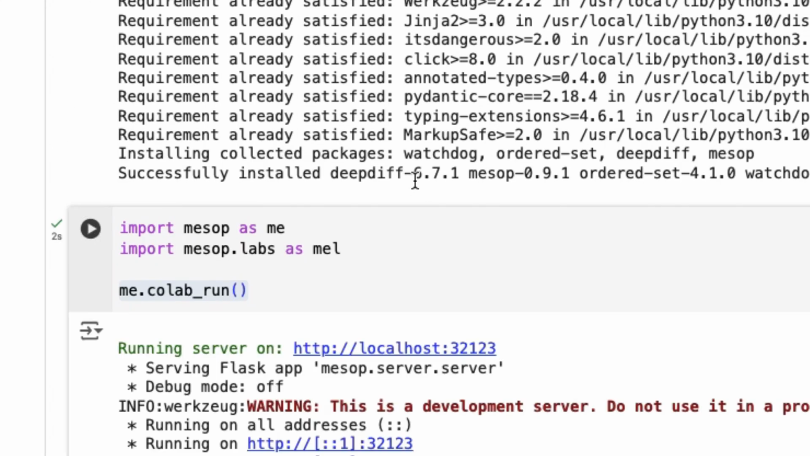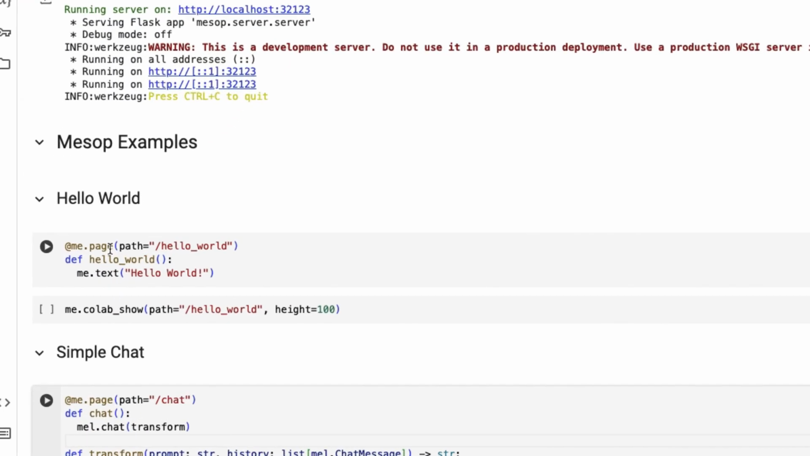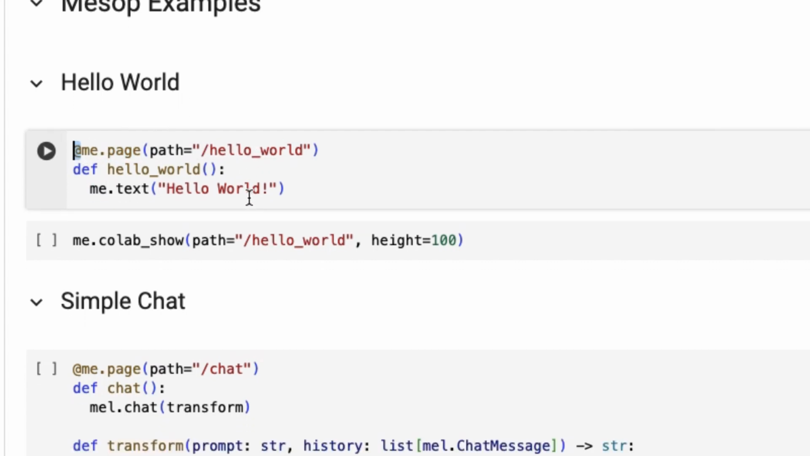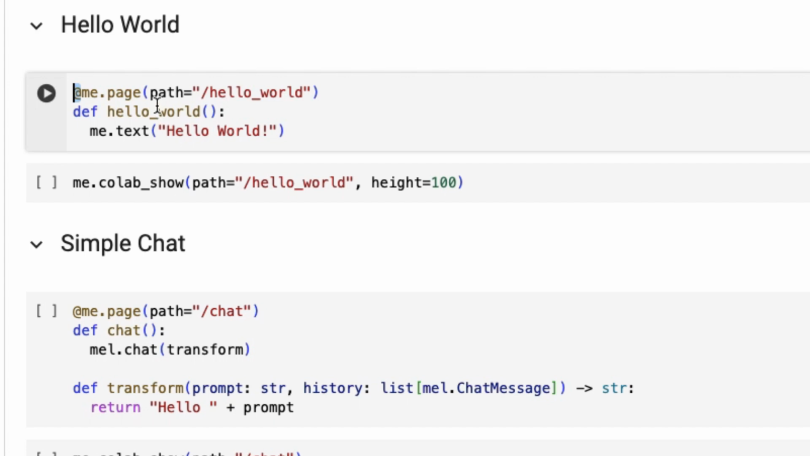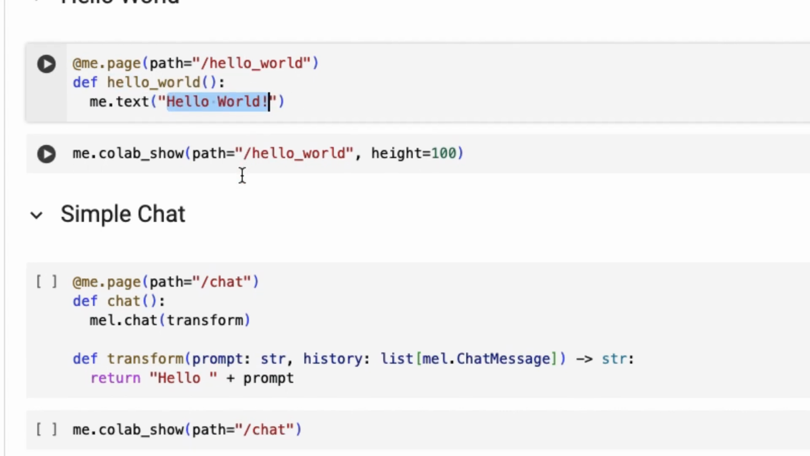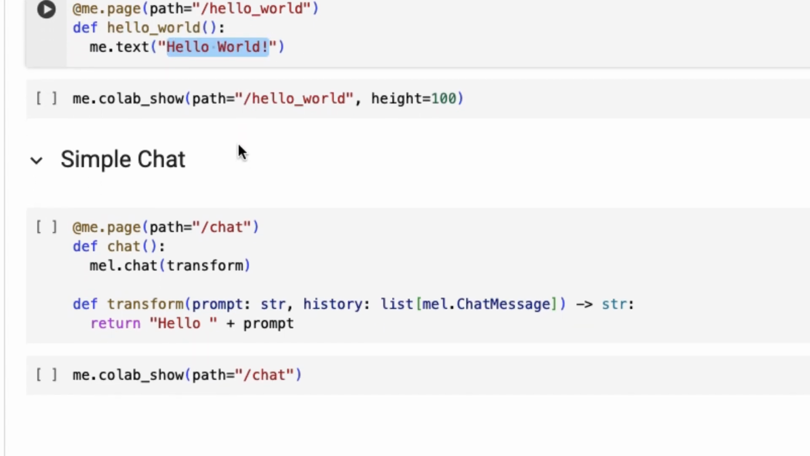Let's look at an example and understand it in more detail. The basic component is a page. This is where the app starts. We use a decorator, me.page, and provide the name of the page. This name will be an endpoint you can access when you run the app. Let's say we have a simple function that displays "Hello world" text. It will show this text on the web page, creating a very basic app.